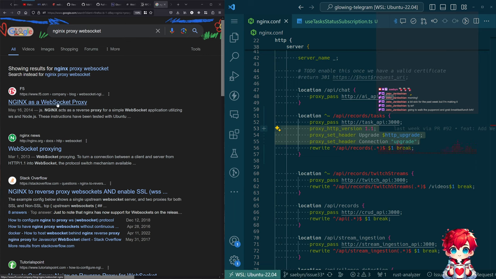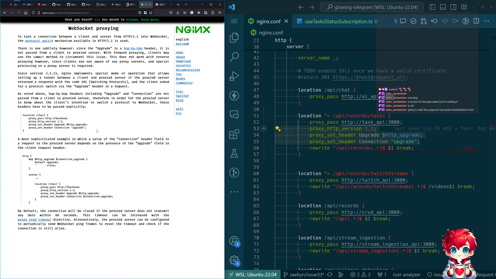Let's see, F5, Nginx as a WebSocket proxy, WebSocket proxying, Nginx news. To turn on a connection between client and server, HTTP 1.1 is required, and a protocol switch mechanism is available. So we have Upgrade and Connection upgrade. The connection will be closed if the proxied server does not transmit any data within 60 seconds. Can it proxy read timeout? Alternatively, the proxied server can be configured to periodically send WebSocket ping frames to reset the timeout and check if the connection is still alive. I thought we were doing that, right?